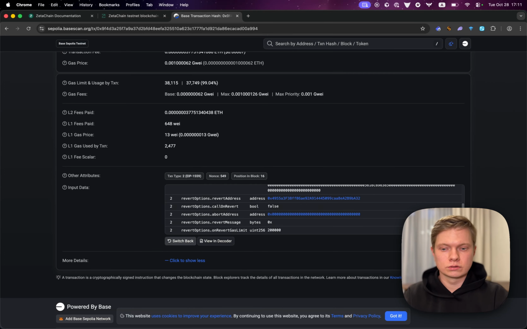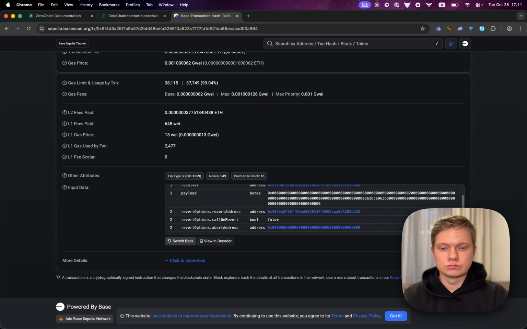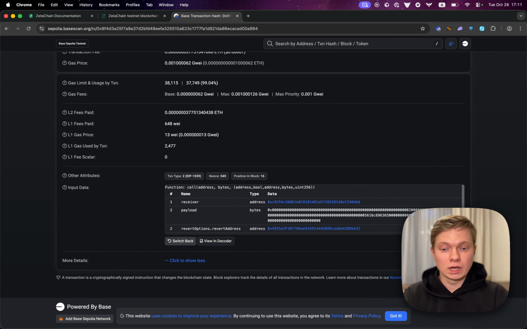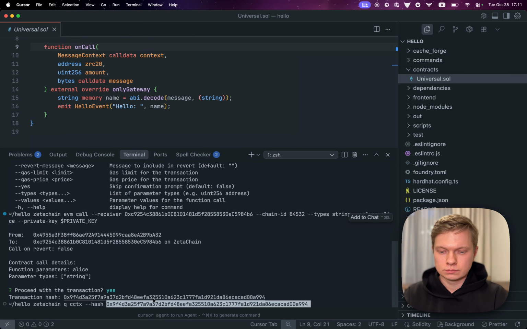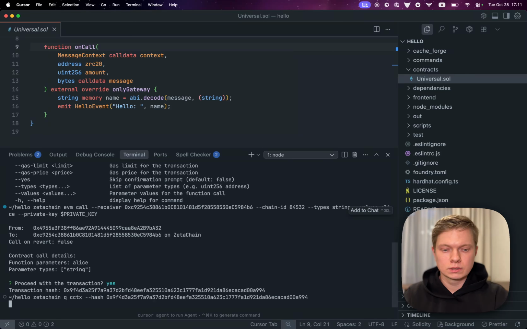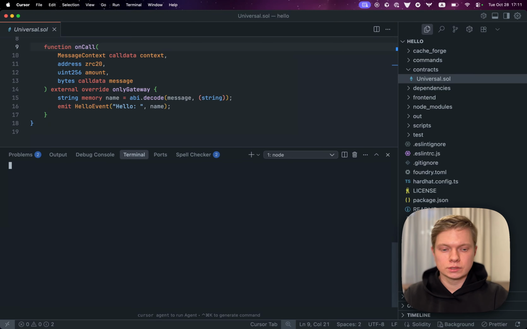ZetaChain supports revert and abort behavior, which is really important if you're building reliable cross-chain applications. But this is the basics, right? To make a call to your universal contract on ZetaChain, you make a transaction on a connected chain like Base, and now we can use the CLI to query the cross-chain transaction by hash. We're passing the same transaction hash, and let's wait for the transaction to be processed.